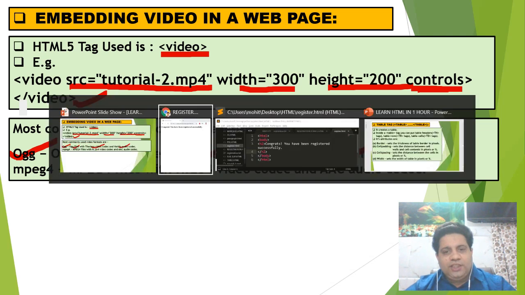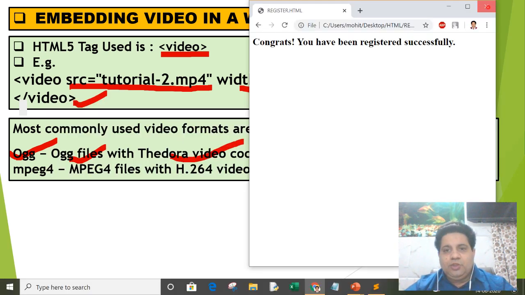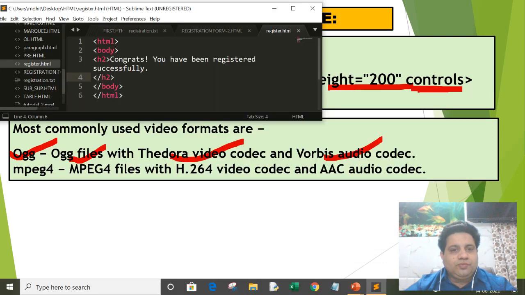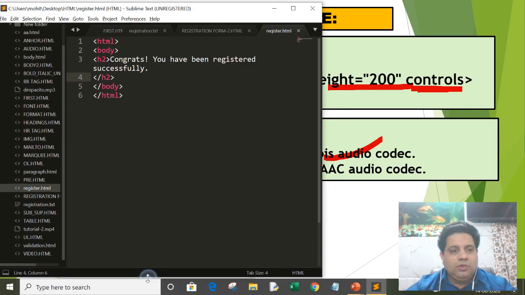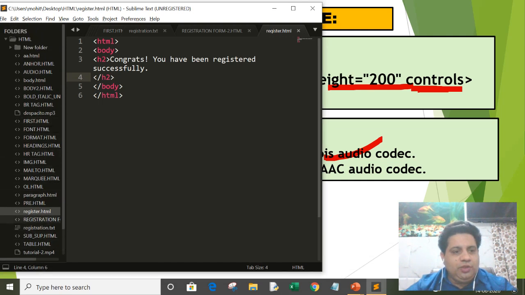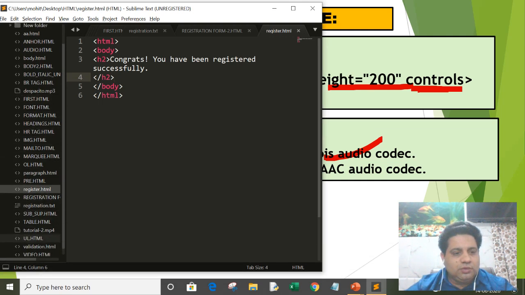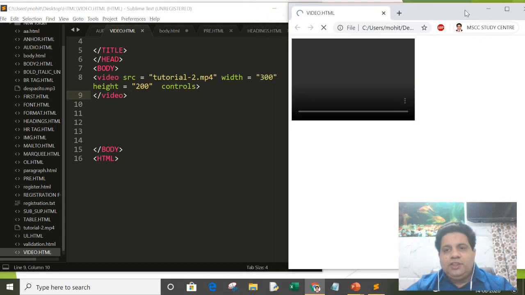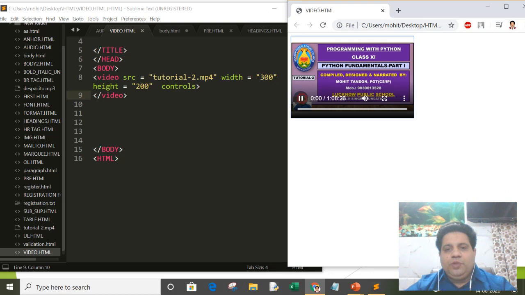Okay, now let's see the example here. Let me close this window and see the example here. I am displaying this video tag. See, in the body tag I have written video src equal to tutorial2.mp4, width is 300 pixels, height is 200 pixels, and controls will allow to play, pause, stop the video. Now open it in one browser, you will get this video. Now you can play it.